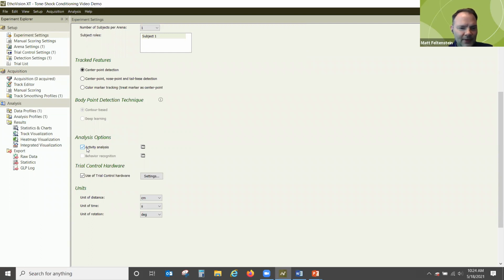And this is a secondary tracking feature that is not tracking the animal per se, it's tracking pixel changes that occur in the arena. So when the animal freezes, there will be a low number of pixel changes. And we want to use this for fear conditioning, tail suspension, swim, any kind of study where you want to see when the animal becomes immobile.